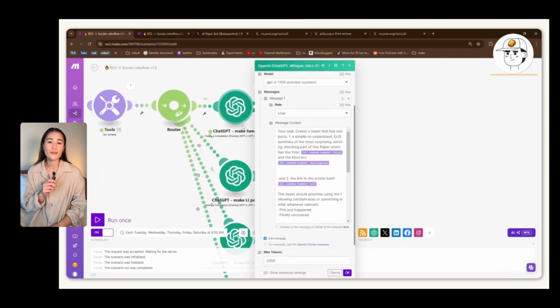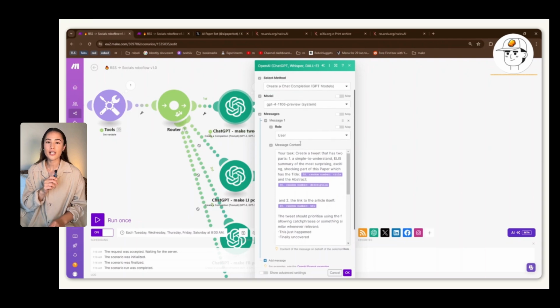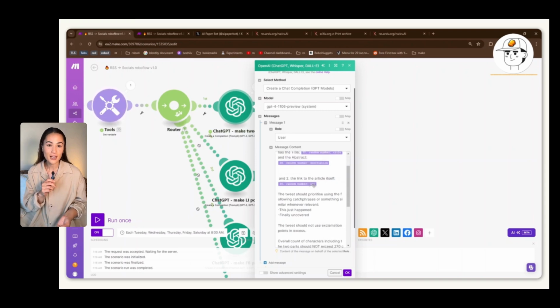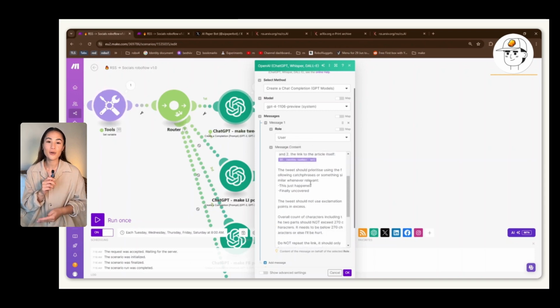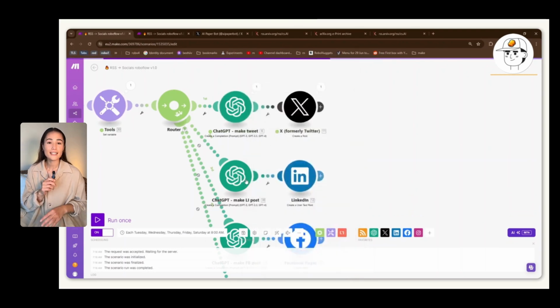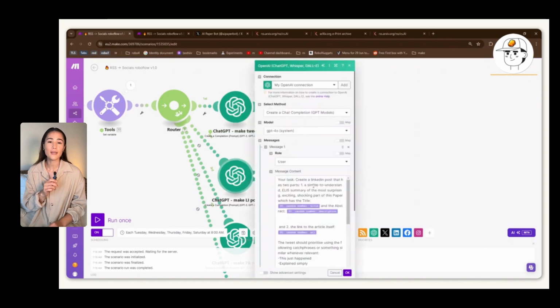The message that I'm asking this agent is to create a tweet. It has 2 parts, simple to understand, and it just passes along the title of the paper, the description of the paper, and the link to the article itself, and then a few more prompts here to guide it towards better looking content. And if I open all of these, it's pretty much the same.